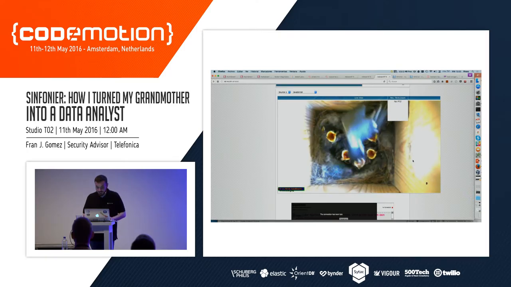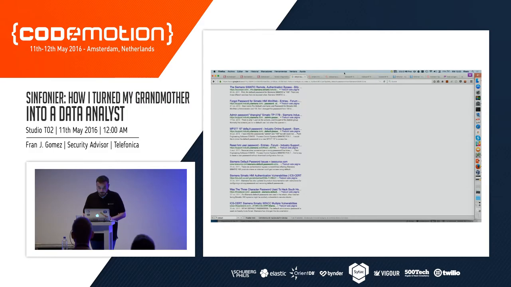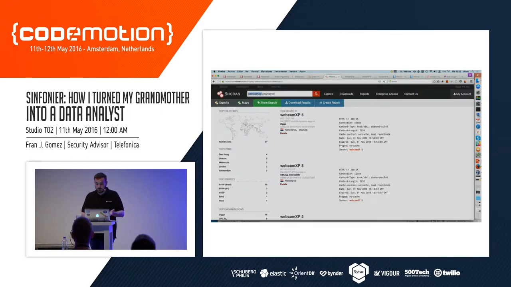So cool. This is a typical tool in security and pen testing where you are finding information about your target. The problem with this type of tools is you need to search information, process this information, and search again. With Sinfonier you can.